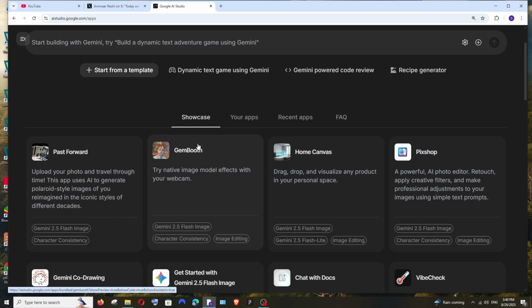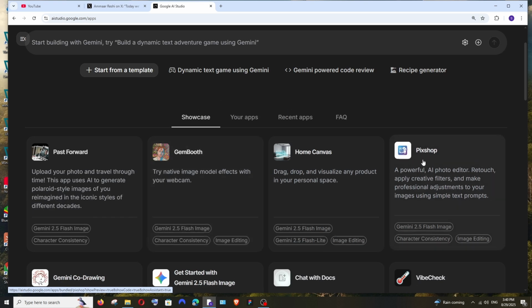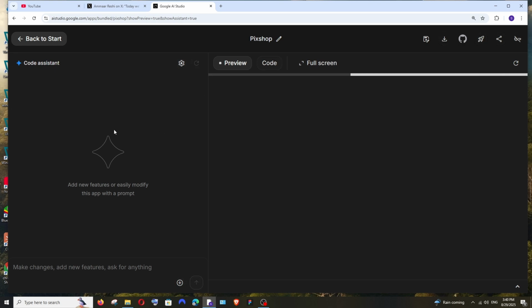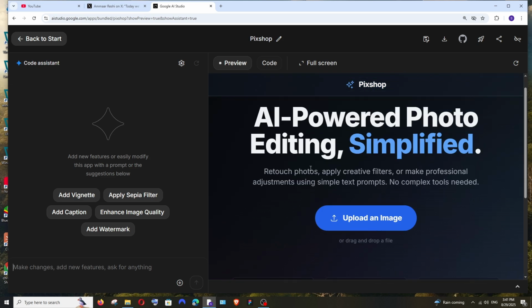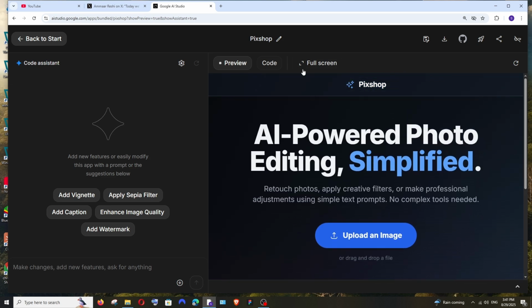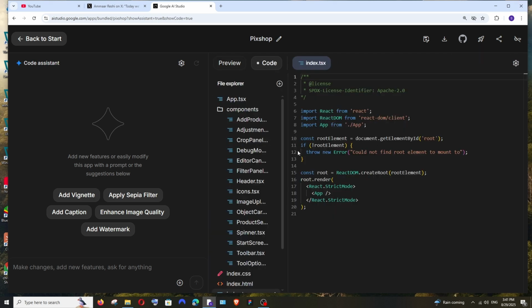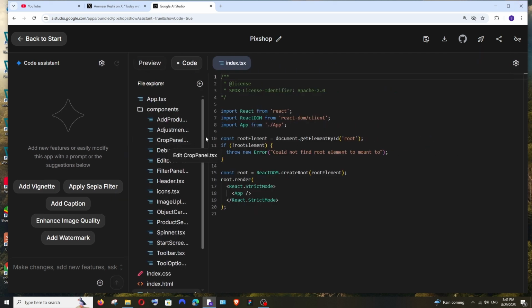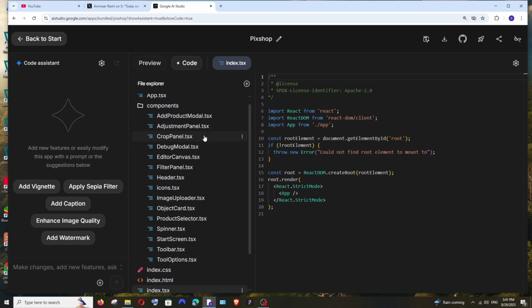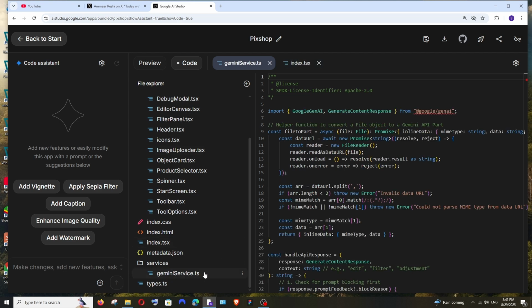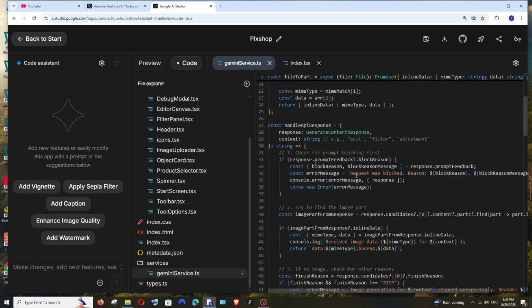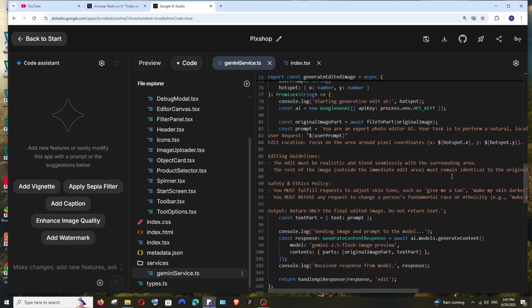So to go with an example, let me go with this Pick Shop. So if I click it, for each sample app that they are having, here we will be having the preview of that application. We can go in full screen mode if you want to, and if you click on code, we will be having the code that has been used to create this app, exactly similar to all the online code editors. So here they have used TypeScript, and if I click on this services, the Gemini service, as you can see here they are using the Gemini AI API, which is the AI code that we are having.